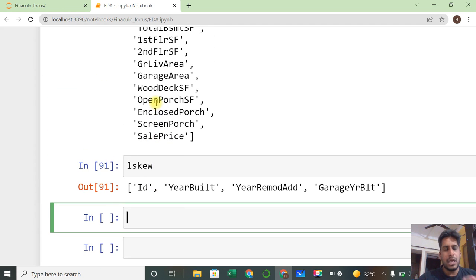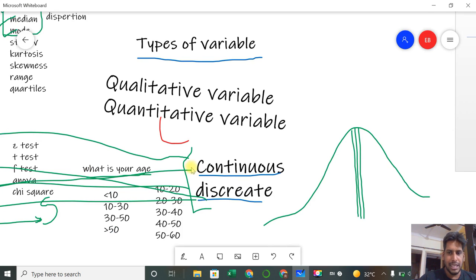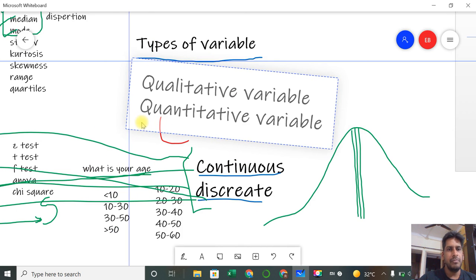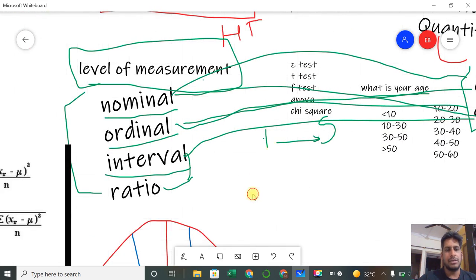Now we have checked the skewness, which type it is, left or right, and we have identified it. Now kurtosis means which type, whether it is platykurtic, meaning very tall, which we already discussed. Platykurtic, leptokurtic and all, we were discussing.